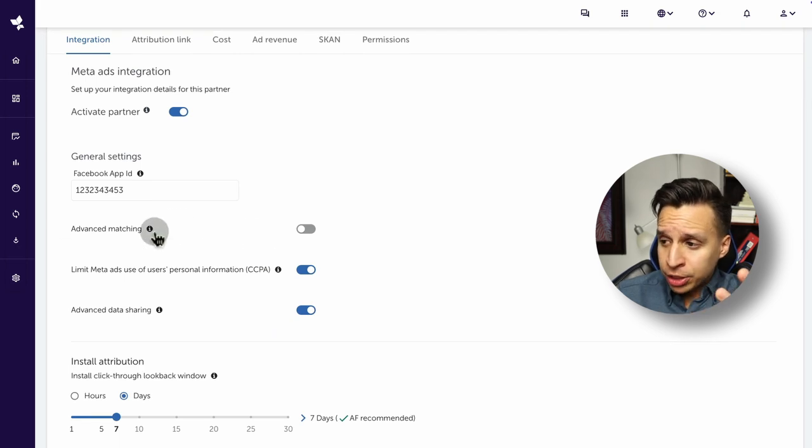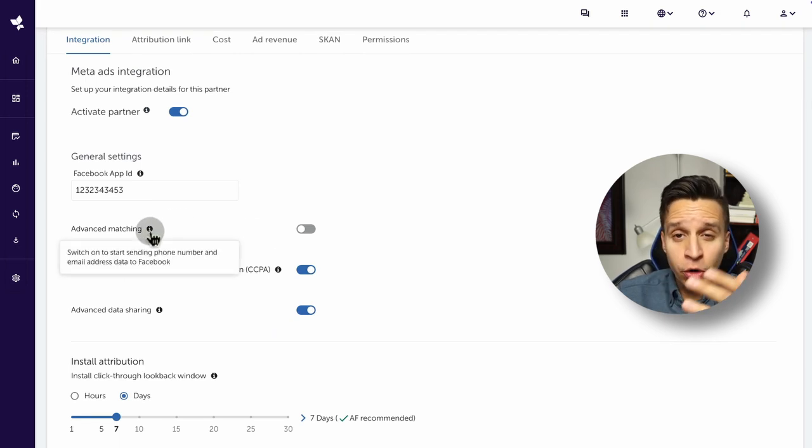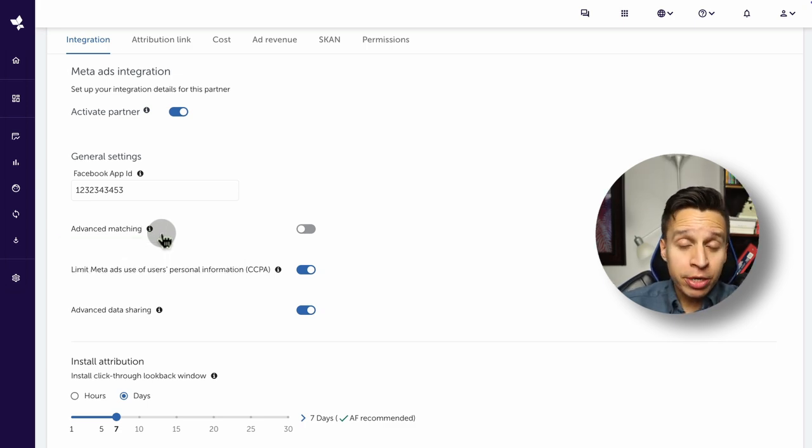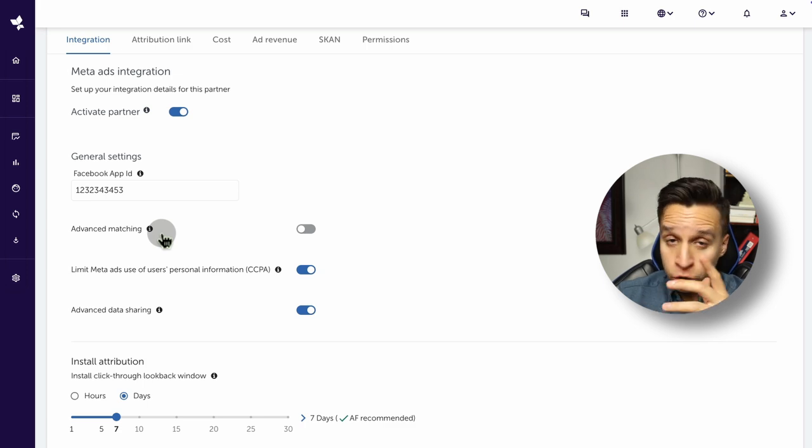Then we have a few settings I want to explain here as much as possible. Now, advanced matching simply means that AppsFlyer is going to send more PII to Facebook, like phone number and email address. Generally speaking, the more data you give Facebook and Google, the better the attribution model is. But there might be considerations here in terms of privacy requirements. You might be, let's say, a healthcare business, and you have very limited rules on how you can share PII. So you make that decision.